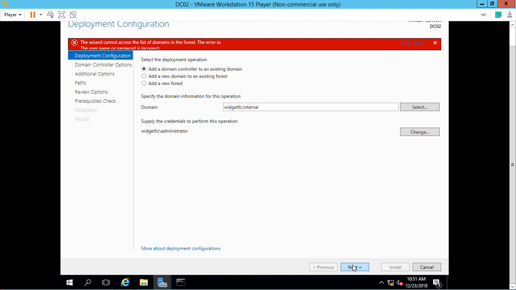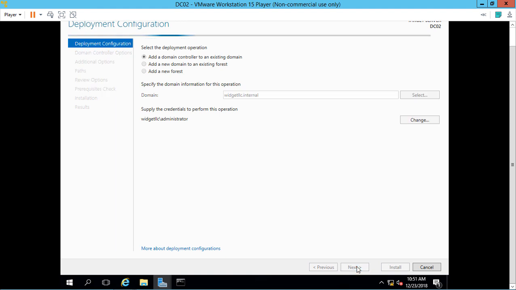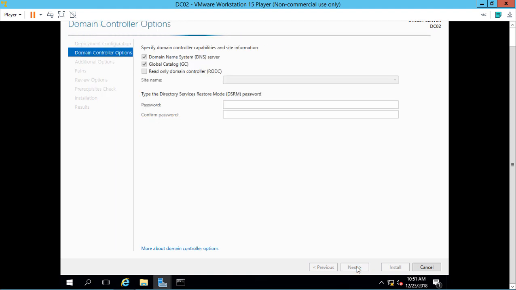Now we see here that the wizard cannot access the list of domains. The error is the username and password is incorrect. So if you want, you can go ahead and click on Change and re-enter widgetllc /administrator as well as the password. Let's go ahead and click Next and see if we can get past this screen even without it. And we did. So that means that everything was fine. It turned out to be just a timing issue.